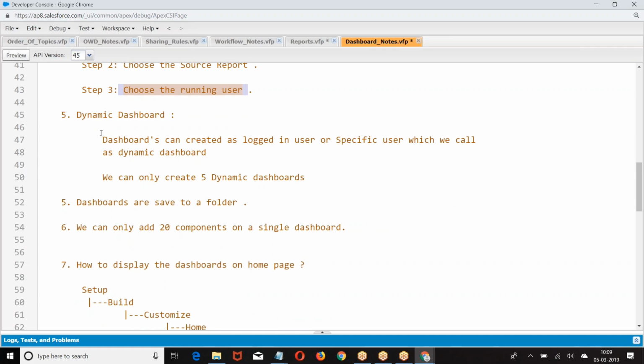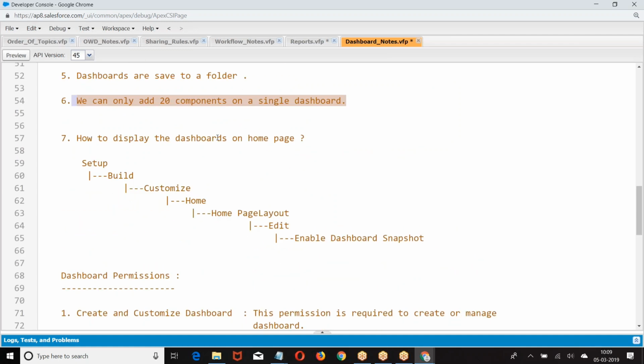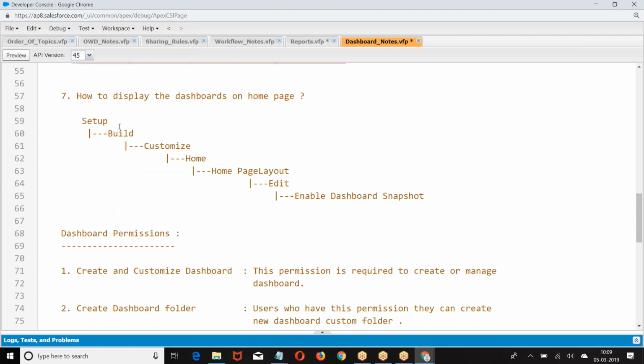What is the dynamic dashboard? A dashboard can be created as the logged in user or a specific user, which we call a dynamic dashboard. How many can we create? 5. Dashboards can be saved to a folder. How many components can we add? 20 components we can add to a single dashboard. Then how do you show the dashboard on the home page? Setup, build, customize, home page layout, edit, enable.